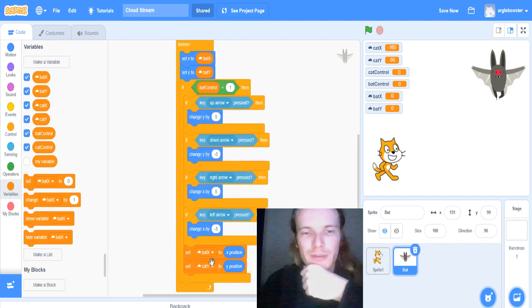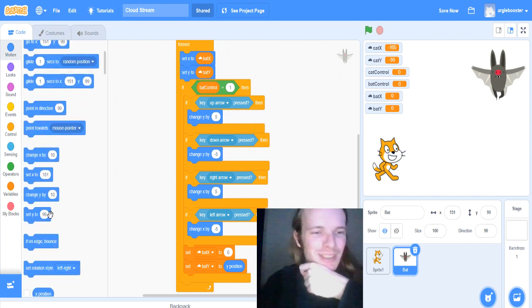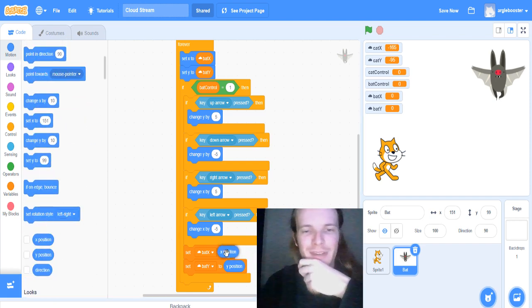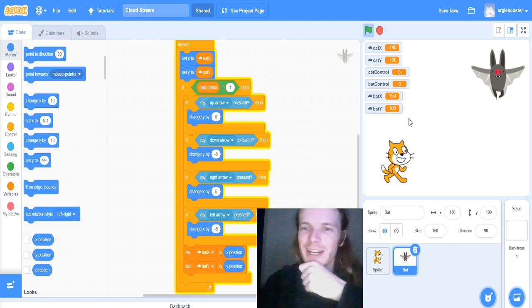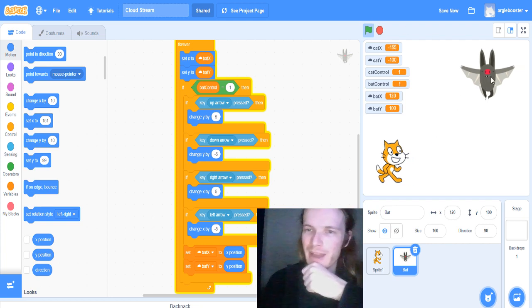Yeah, so we're doing bat X, bat Y. Oh wait, no, X and Y position don't need to be changed. So we have X position, Y position. And so now I can control... I didn't make this start running. So we're starting it running. I can now control the cat, and I can now control the bat, where now they're both under the same control.